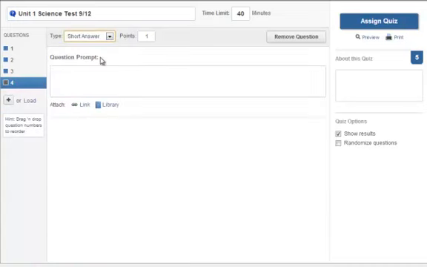I can go to short answer. Describe relationship between. So this question is asking for the student to write down a response. When I grade this, I'm going to have to choose whether or not they get this answer correct, because since this is kind of an open-ended question, you can't set up a specific answer for it to read.